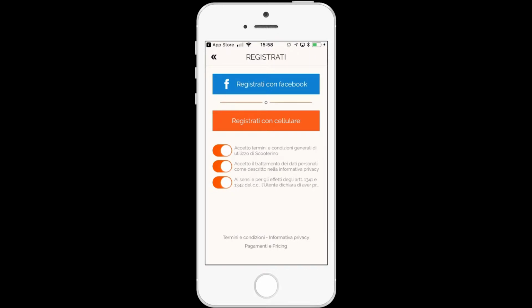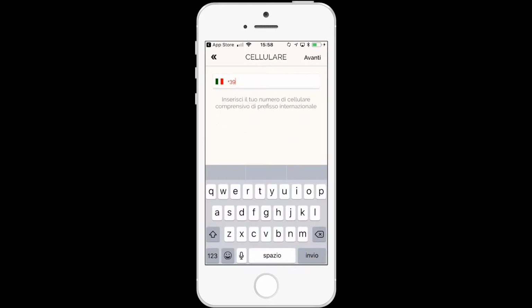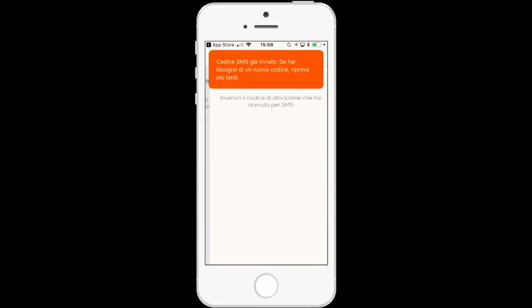You can easily register yourself with Facebook or with your phone number. I'll choose my phone number. Just please check out your area code and insert your telephone number. Then press enter and just wait few seconds for your SMS with a special registration code of 4 digits.